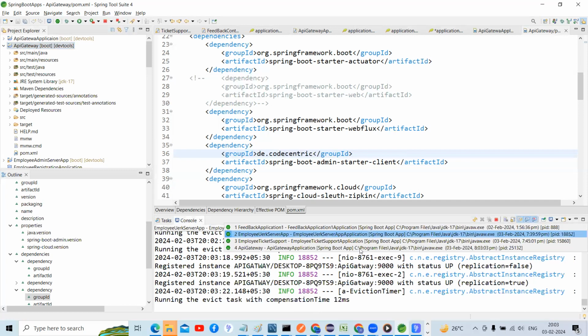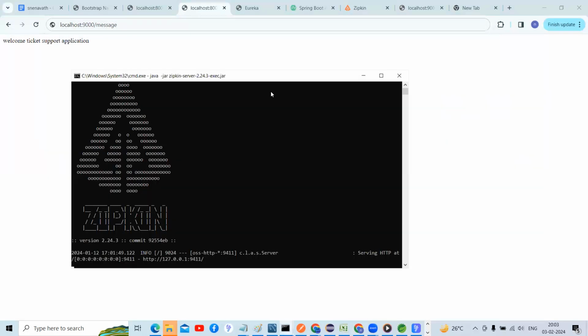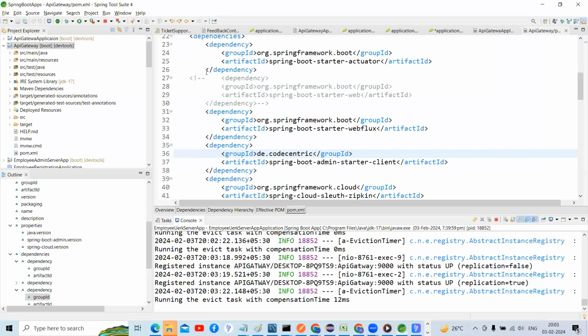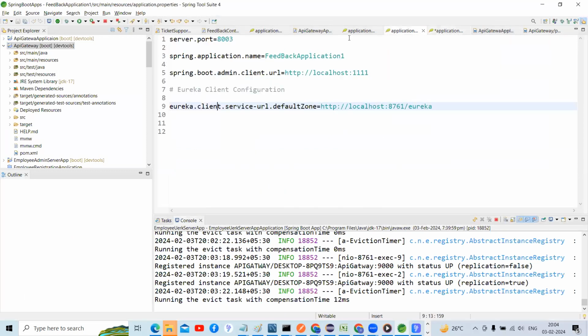Yeah, the API gateway is running now. So what should I do, guys? I need to send that request to the API gateway, right? Instead of 8002, I need to send it to 9000, right, guys? 9000. And where are the messages from? You can check here, guys. You can configure it inside the application properties, under the API gateway variables.